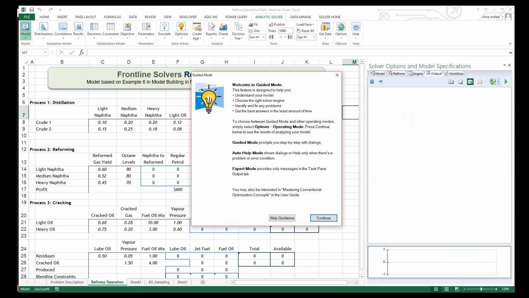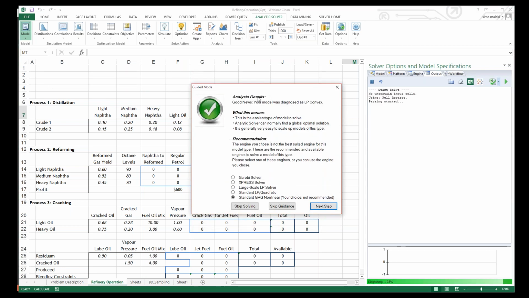This is guided mode. It is a step-by-step help that gives you different dialogues, and in each dialogue there is information about your optimization model. So this is really helpful to give you more information about what you have developed. So let's click on continue to see what it tells us.